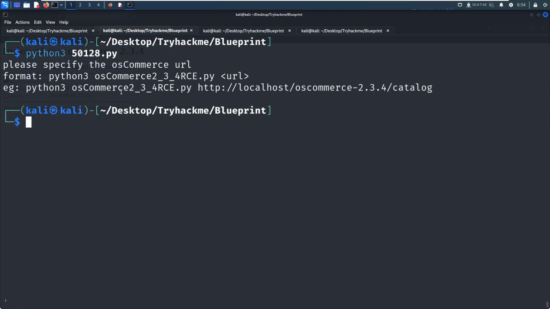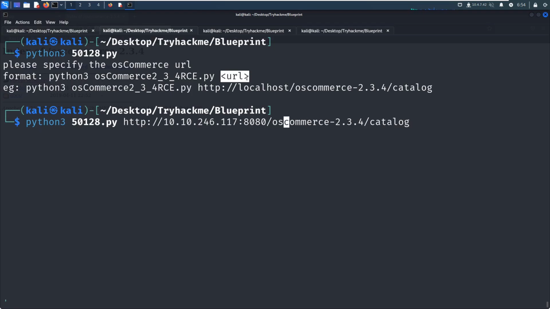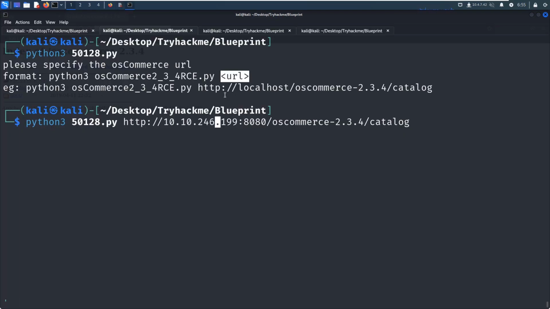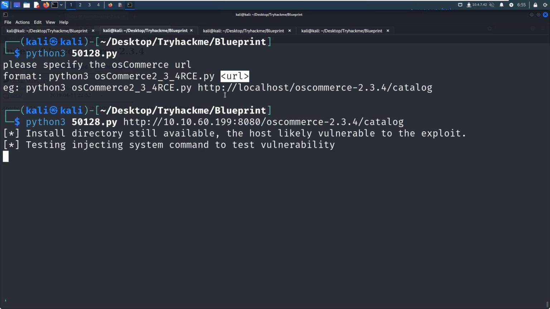And we need to supply the URL, right? So how to do? Very easy. And we can copy. Maybe we need to change the IP address of the target machine, 199.60. Hit enter to see whether we can get a shell remotely. So testing, injecting system, fantastic.